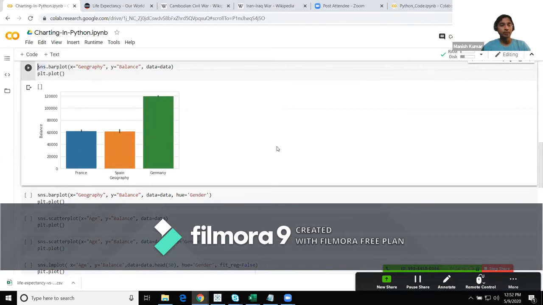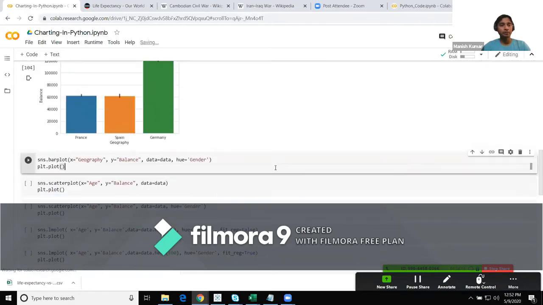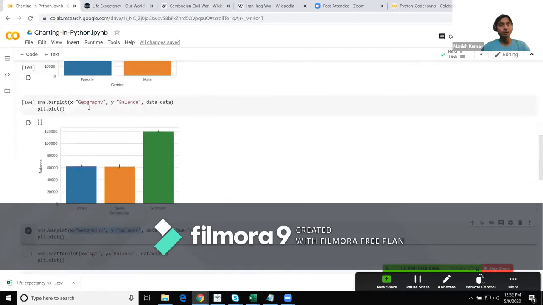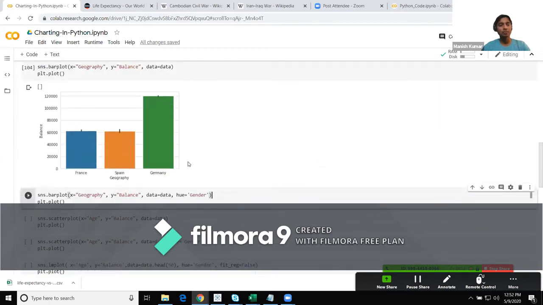Moving on. There is a slight variation to this chart, right? If you look at these parameters, this is still a bar chart, but on the x-axis, we again have geography, y-axis, we still have the balance. So far, it is the same as the bar on the top. But if you look at the last parameter, hue is equal to gender, then what we are trying to do is we are trying to break this chart further on gender. So we want to know for all of these geographies how the different genders have been maintaining their balances.